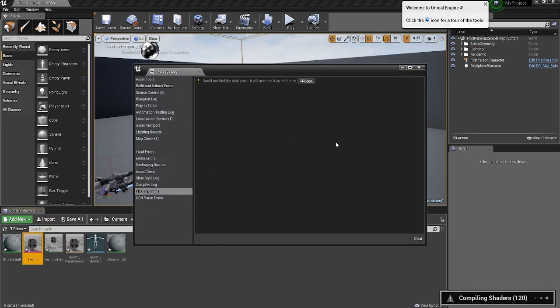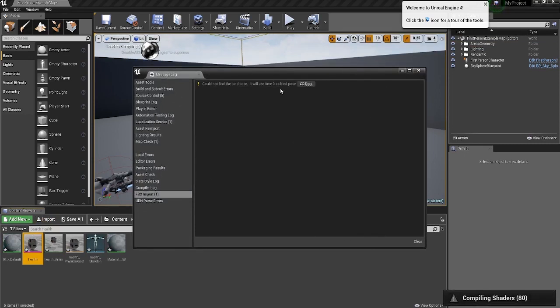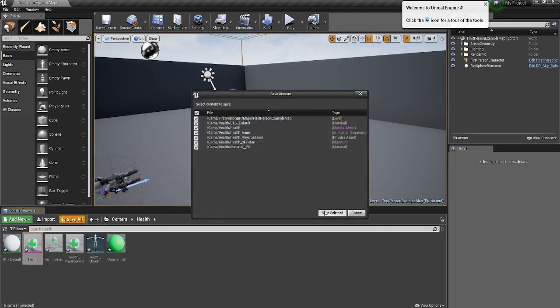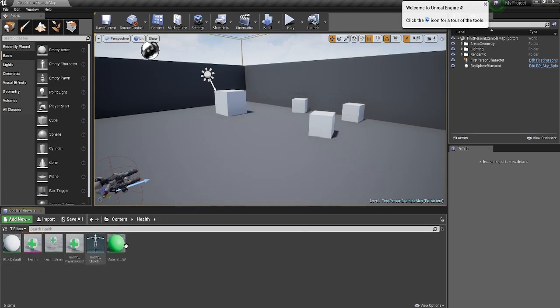Go ahead and click Import All. Don't worry about that warning message, that's fine. As you can see, it's created a skeleton for us, and as I said before, this is essentially how we allow the animation to happen. We've got some materials imported in there, the actual static mesh, the physics actor, and then the animation as well.